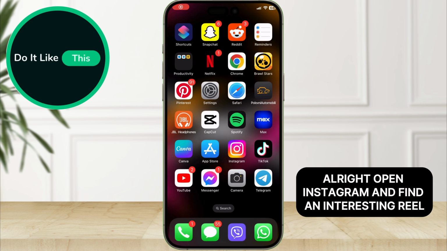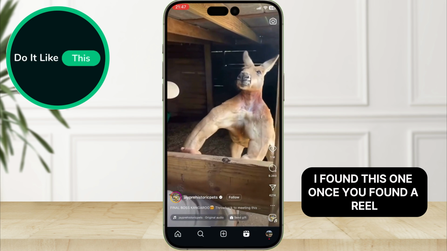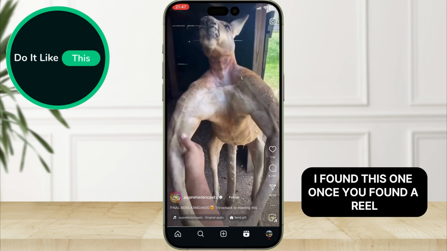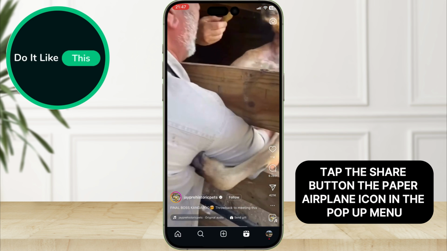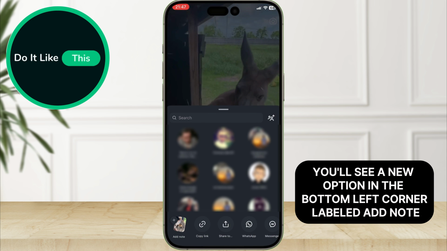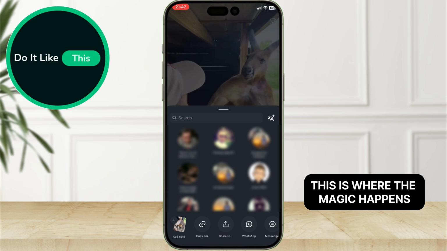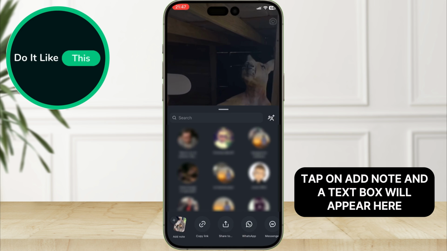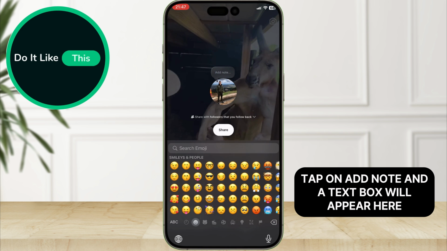All right, open Instagram and find an interesting Reel. I found this one. Once you've found a Reel, tap the Share button, the paper airplane icon. In the pop-up menu, you'll see a new option in the bottom left corner labeled Add Note. This is where the magic happens. Tap on Add Note, and a text box will appear.